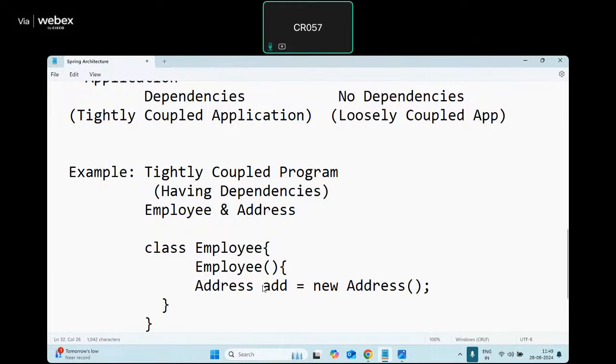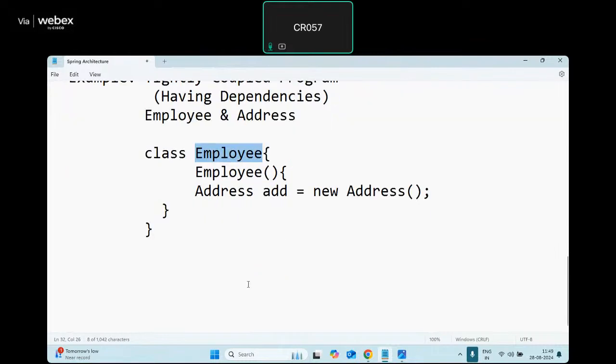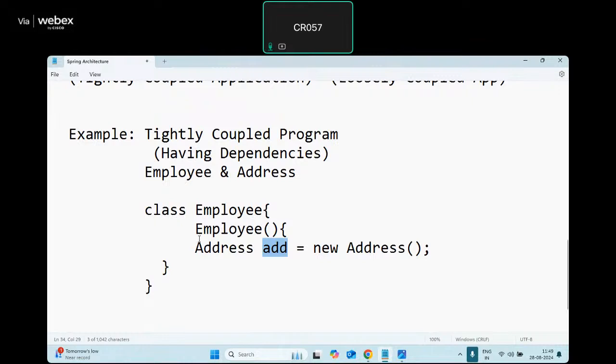Whenever I start creating an object for this address class, which is completely a different class, as a part of the employee class, I can say that the employee and address classes are depending on each other in order to maintain the address of an employee. So whenever there is a dependency, I'm taking a small example to help you understand what these dependencies are. Now I can call this program a tightly coupled program. Is it clear? So the above code is an example of having a dependency, which refers to tight coupling.